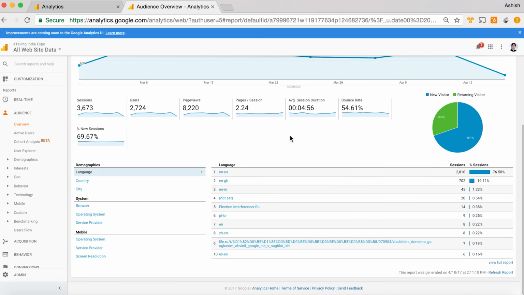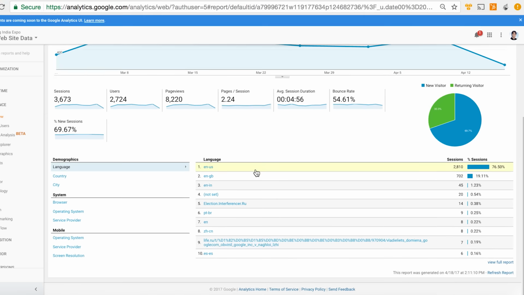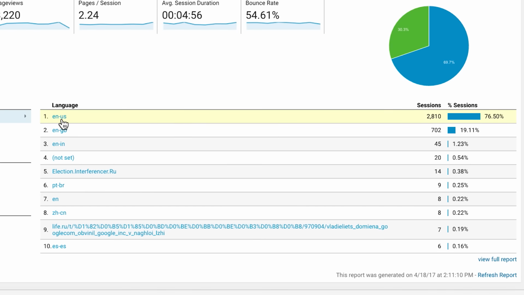Now moving down, we see one of the first things in demographics is our language. And on the right-hand side, it shows English US. 76% of the sessions are from that. English Great Britain, 19%. English India, 1.23%. Now you wonder, we're pretty much an Indian site. Why would it show English US at 76%, right?